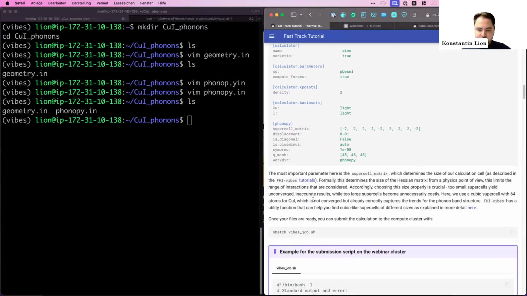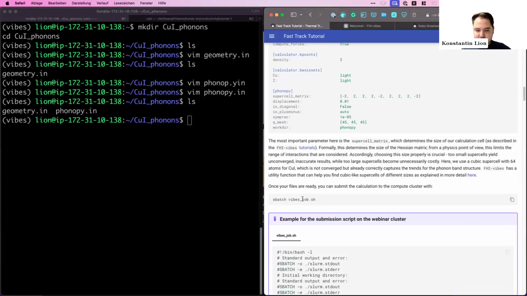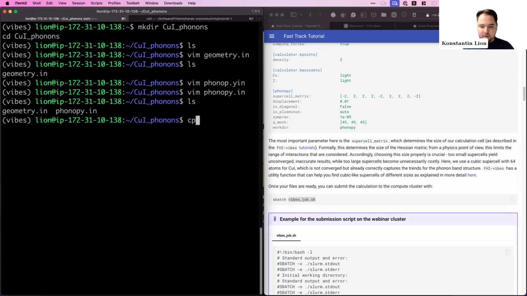And then the next part is where we need to submit the job. For this, we've already prepared a submission script, as I mentioned in the beginning. You copy this from your home folder. If you want to always access your home folder, you can put this tilde character in. You type vibes job, and then you copy this to your local folder with this command here.